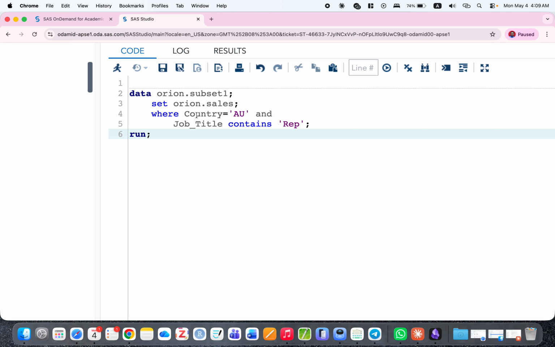Okay, and this new data will permanently store in Orion library. But for this particular example, we just follow the example from the slide, so we create a temporary file. And this set statement, okay, this set statement names the input data set to read from.